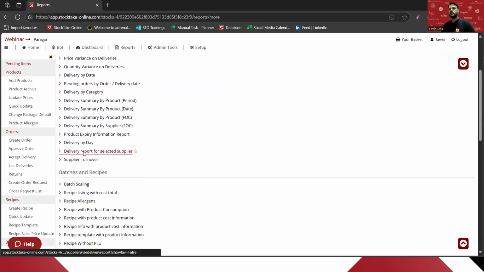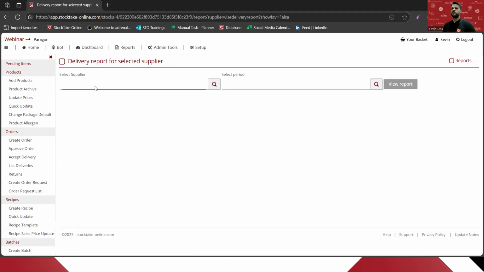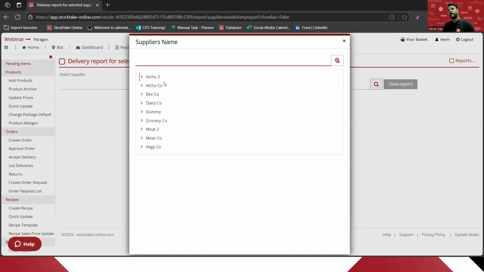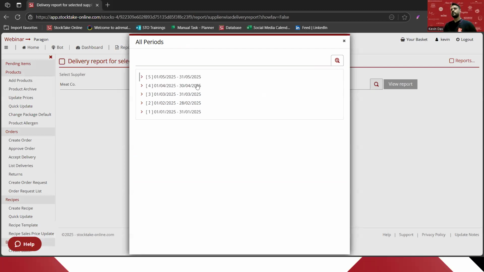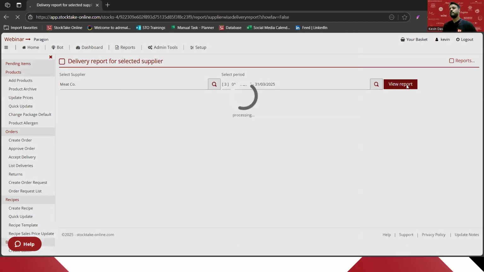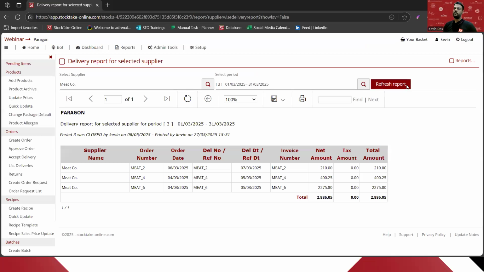Coming to the next report, it's a delivery report for a selected supplier. So if I want to check for any particular supplier, I may want to check the report for just my supplier known as alcohol, who's giving me alcohol, or all the beverages, the grocery, meats. For example, I could put in a meat company. I could see it in a specific period. So in the third period, let's see what the meat company has delivered to us. All the delivery reports will come in. We have the order number, the order date, the delivery date with the reference number, and then we have the invoice number, the net amount, tax amount, total amount.